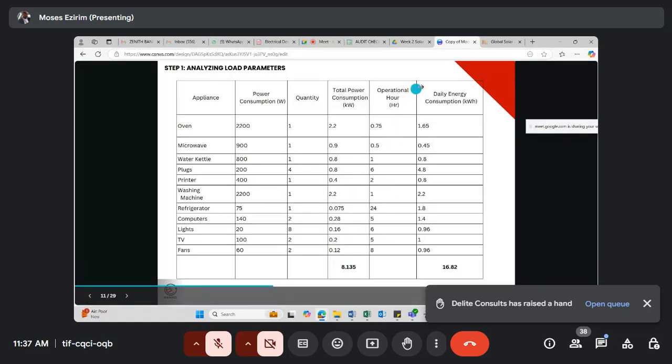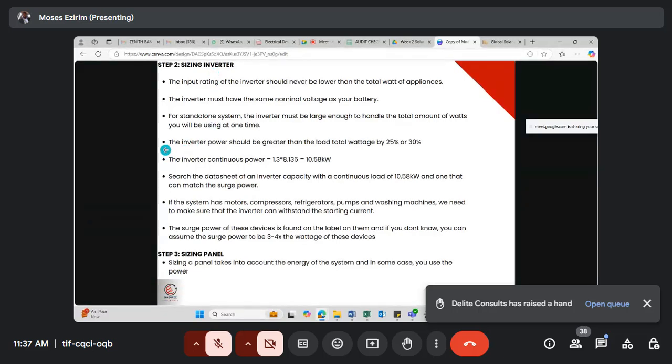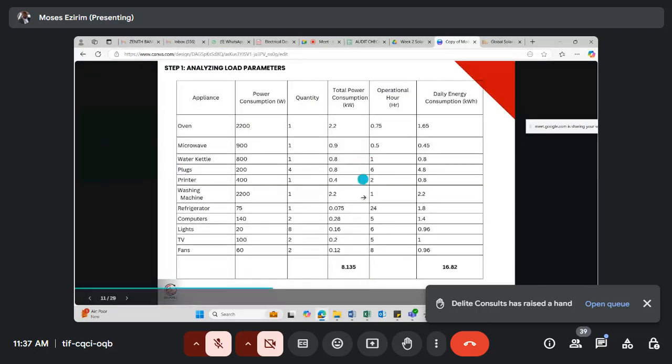So now let's move on. The first thing is to size your inverter. That's the first thing, because sizing your inverter will let you know what the system voltage will be. Now, sizing the inverter, the input rating of the inverter should never be lower than the total watt of the appliance. What is the total watt of this appliance? You can see 8.135. So it shouldn't be less than it.